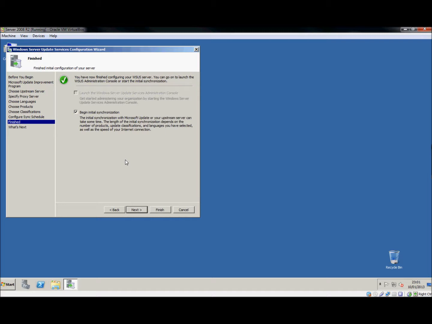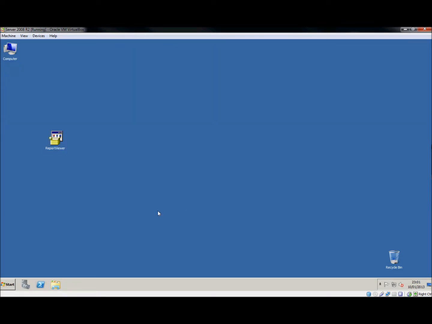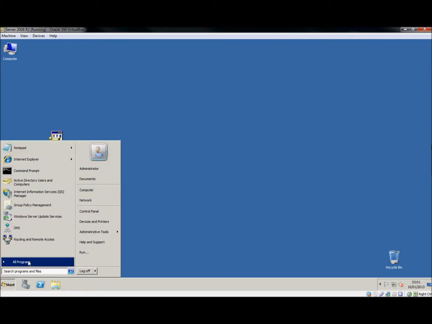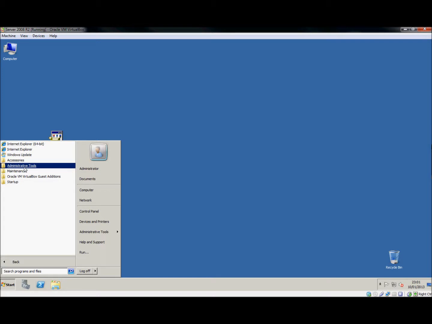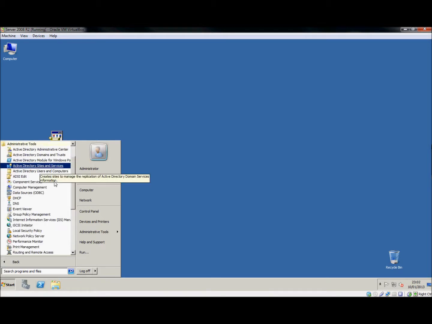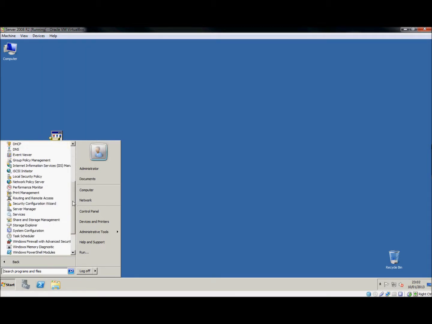It will now start doing an initial synchronization. This again can take quite a while, but we'll just leave it running and see what happens. So what we can do is we can hit finish, and it's now doing its initial synchronization. While it's doing that, we can open up the WSUS utility and we'll have a look at what it looks like. So from within your admin tools, you're looking for Windows Server Update Services.